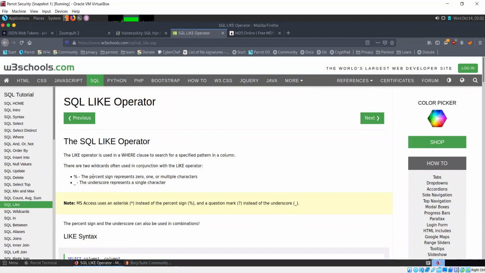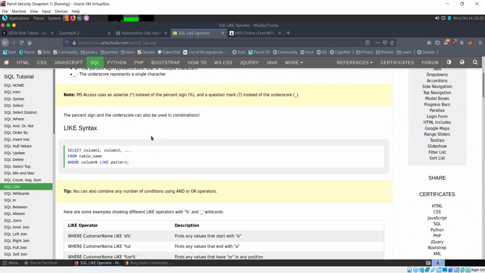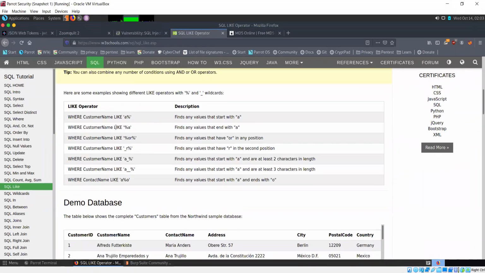In the LIKE operator, you use two different wildcards. One is percent. The percent sign represents 0, 1 or multiple characters, so any number of characters you could represent by just adding a percent. And underscore represents a single character. So let's see this in use. There are some examples.